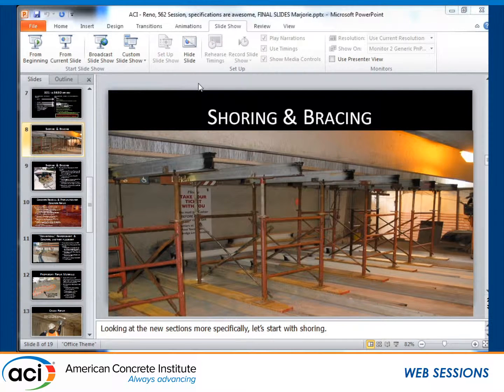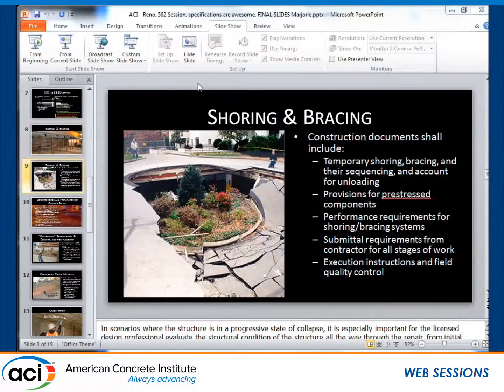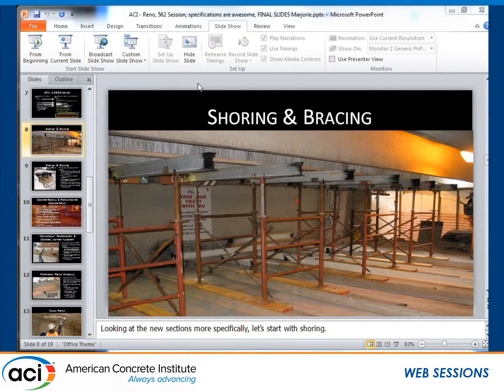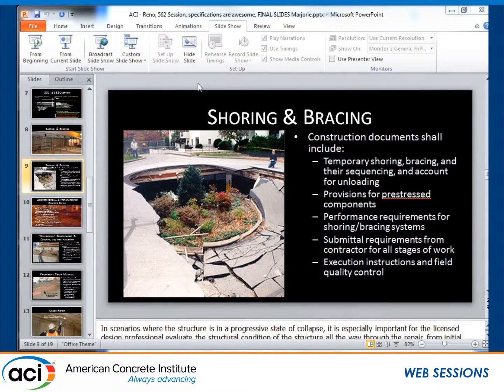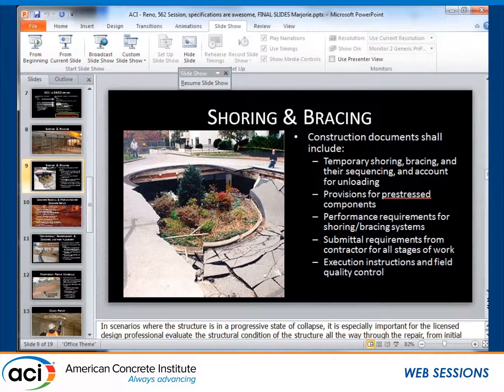Well, for the new sections, we can start with shoring and bracing. In scenarios where, this first picture that she has here is a typical shoring that we see on a project. It's just shoring up so we can do our work. But sometimes we come to a project where there's already been a collapse or is in a state of collapse. And in this case, instead of having a document where we specify a contractor hire a licensed design professional, architect engineer, to design it, we may design it while we're doing the inspection of the building. So that would be temporary shoring and bracing for a collapse.